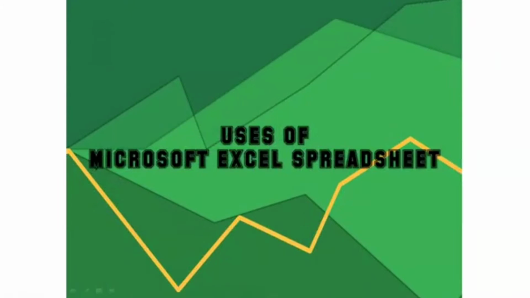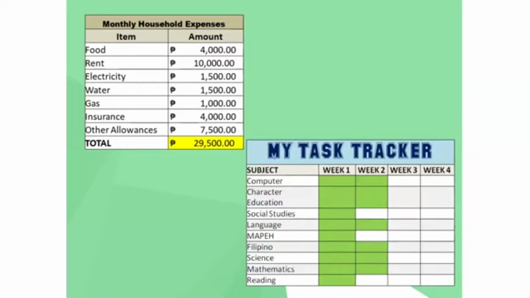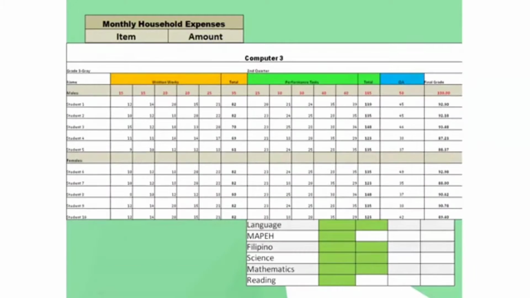Uses of a Microsoft Excel spreadsheet. You can save your monthly household expenses there. You can use it for your task tracker. Your weekly task tracker can be done in a Microsoft Excel spreadsheet. And you can track your exam marks.